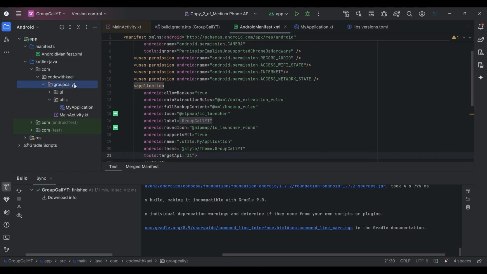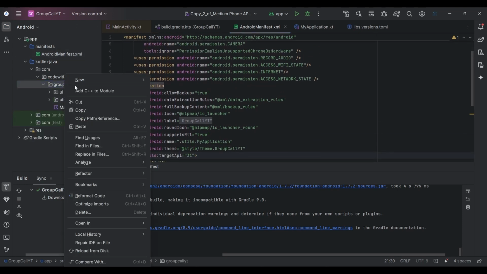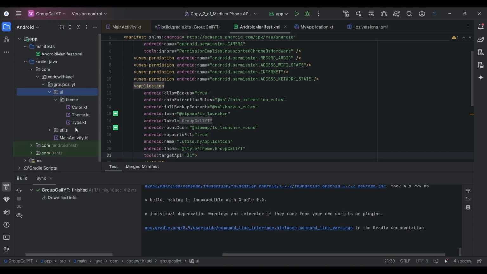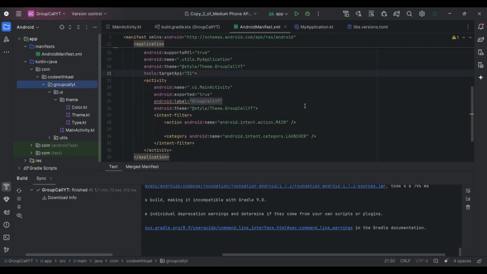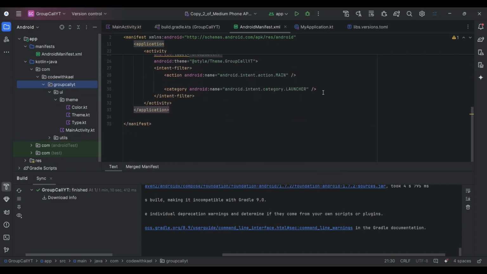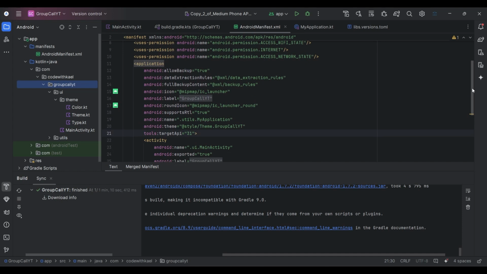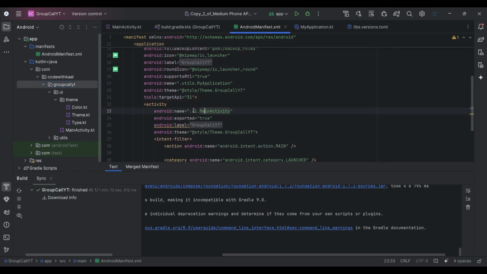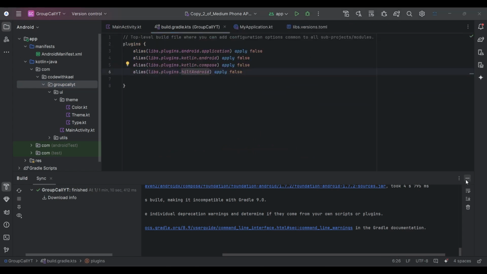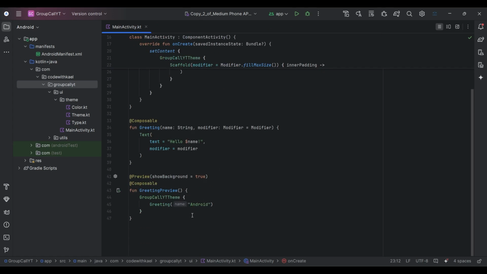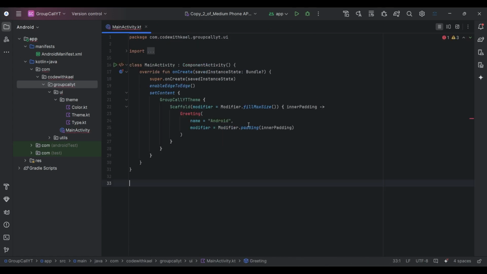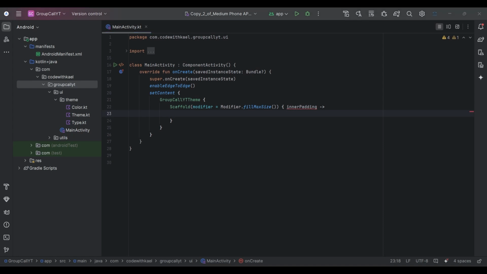Let's go back to our structure and move this activity to UI package. It's like that. Should be able to see that the address of this activity is going to the UI. Okay, we are good to go. Okay, so let's go back to our main activity and remove what we have here. Our first thing to do is to set up our navigation.